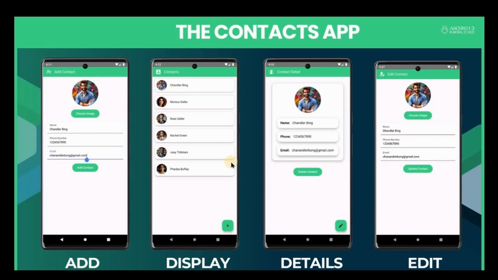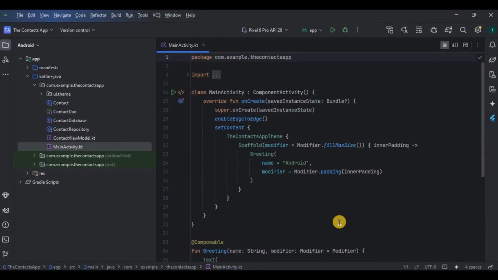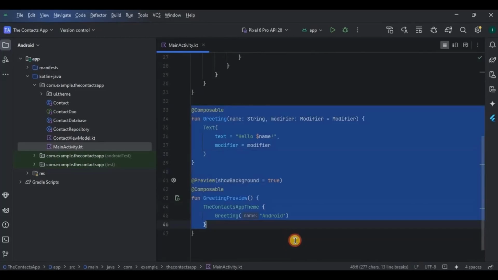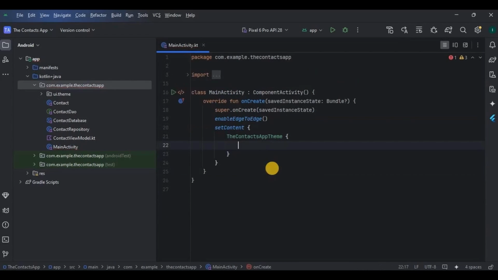Now, instead of creating each screen separately, we will design everything in the main activity itself. So there will be a lot of code in the main activity. Hence, I have divided the main activity into 3 videos. So this is our first video of the main activity where we will create an add contact screen.